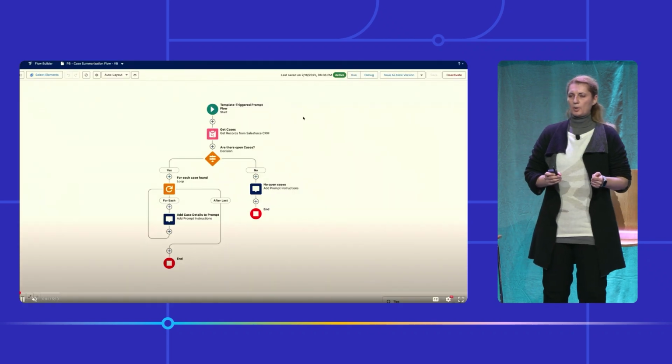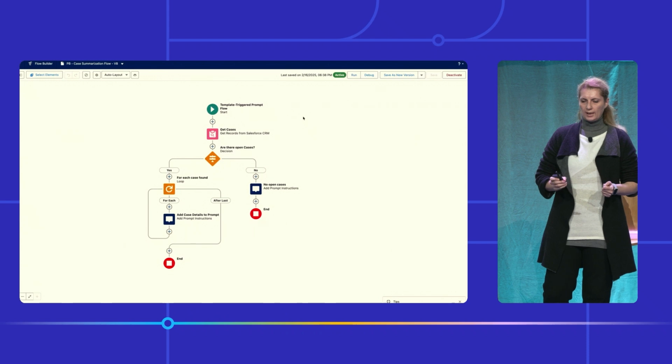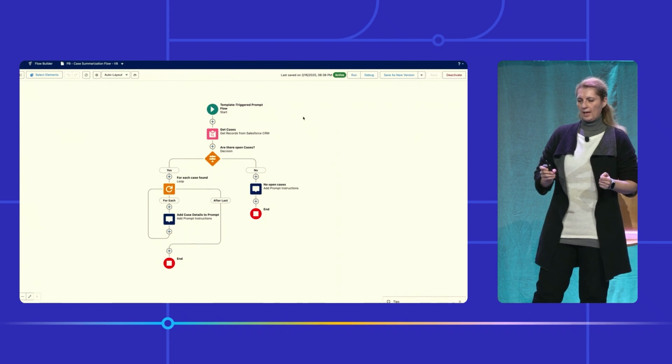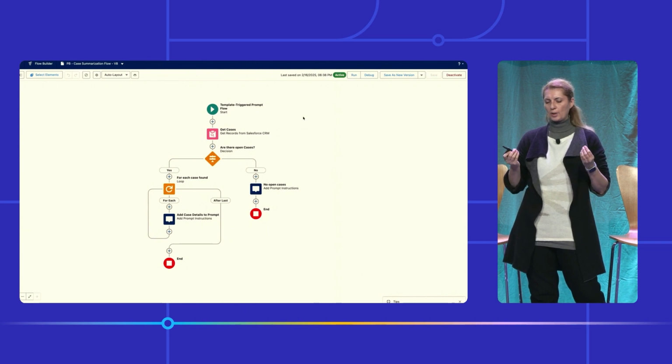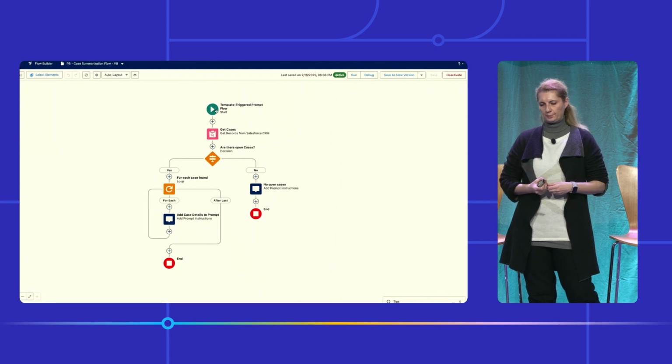So this is a prompt template trigger prompt flow. It's called case summarization flow. And what this flow does is actually providing us information on how we can ground the information about the case. So let's look at the flow.